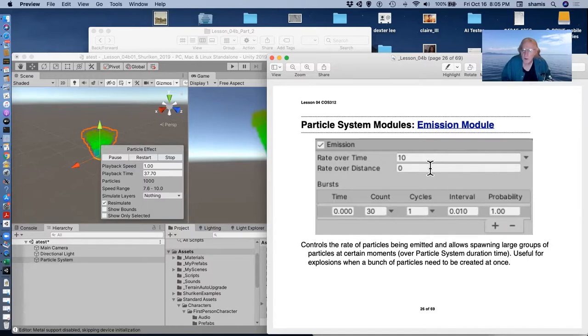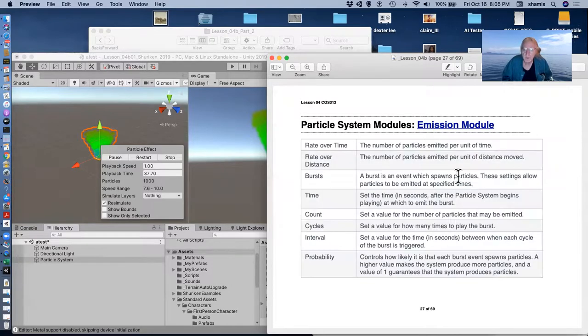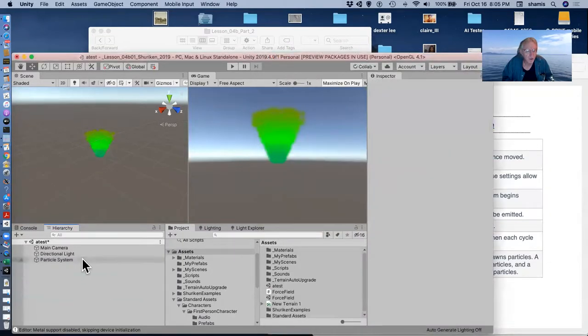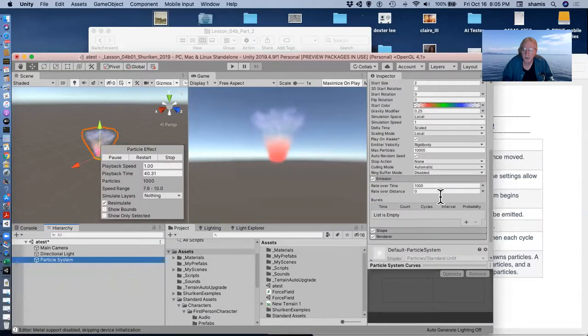We also have bursts, of which we can add as many as we want. With bursts, we have a time at which the burst occurs. We have a count, which is how many particles are emitted in that burst. We have a cycle, which is how many times it repeats the burst. And we have the interval between those cycles of bursts. And we have the probability that such a burst will be emitted. These are the standard options of our emission module.